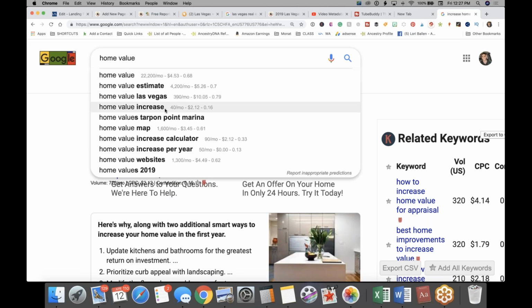Home value increase is a better way to go. You're going to have way fewer people searching for those terms, but you don't need 22,000 people because you don't have that kind of a budget, right? If you do, I want to go to dinner with you. If you can buy 22,000 leads at $5 a piece, right?